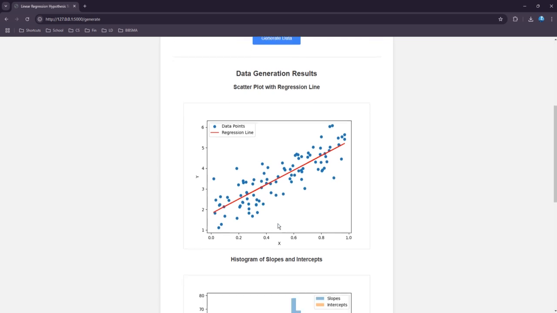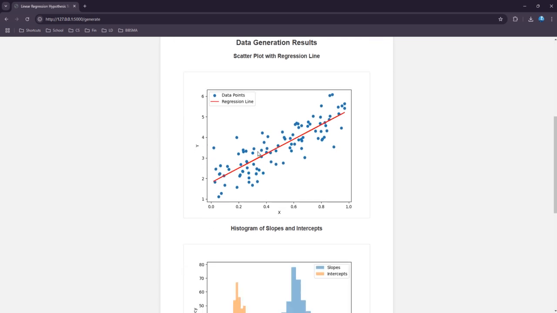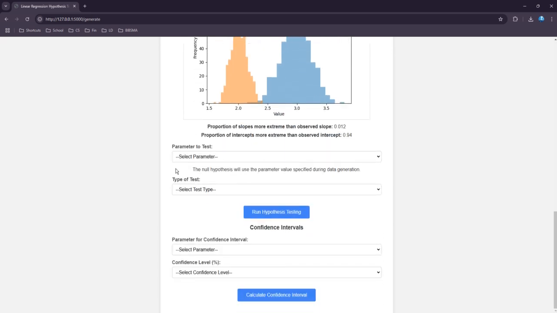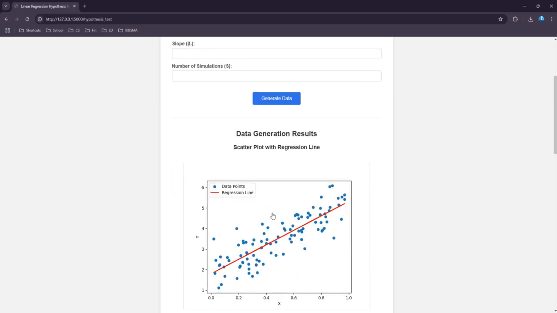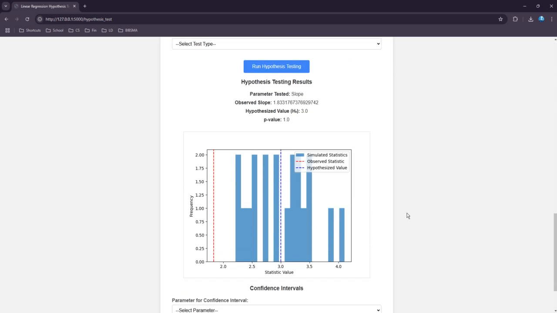First, we're going to use this generic data, the same as last time. Here we can see our scatter plot and histogram show up, but now what we want to test is the hypothesis testing portion. So we're going to choose slope and greater than, just as an example. And here we can see that we get a p-value of 1.